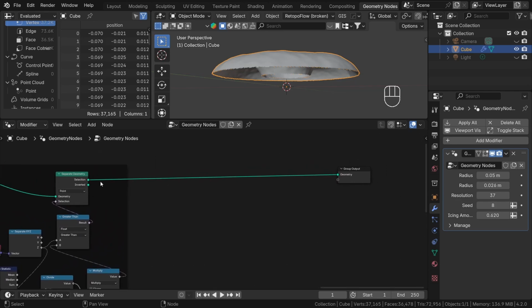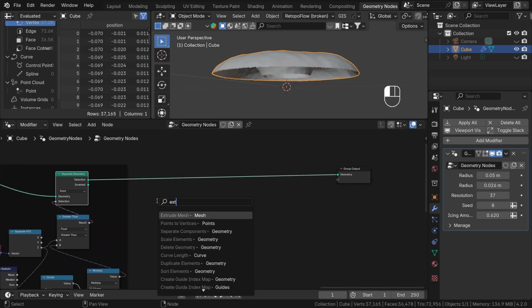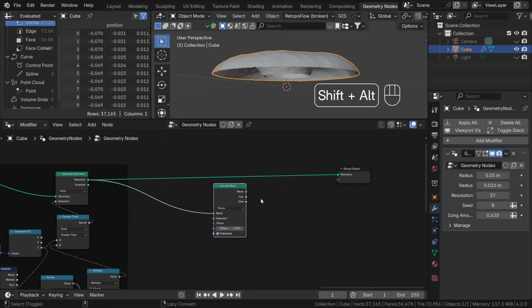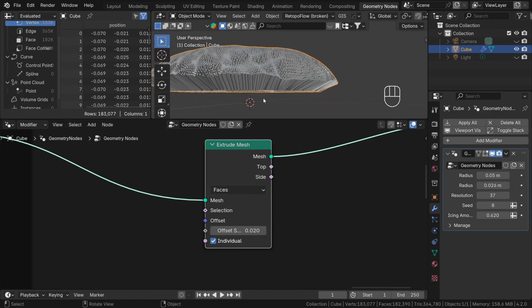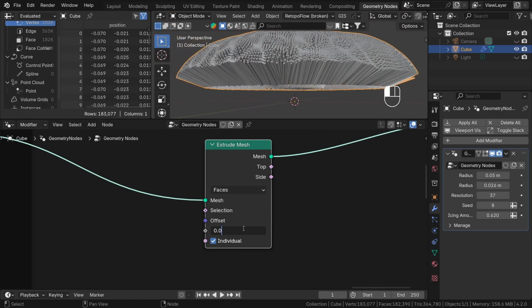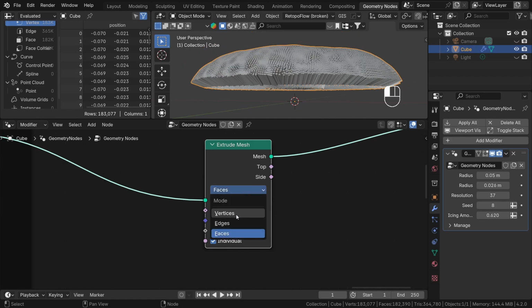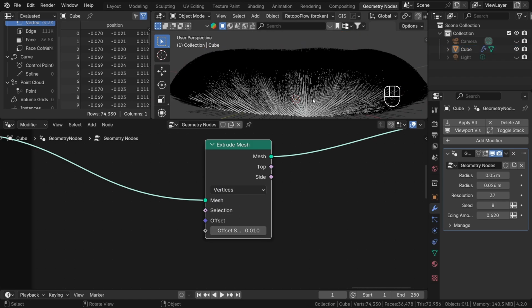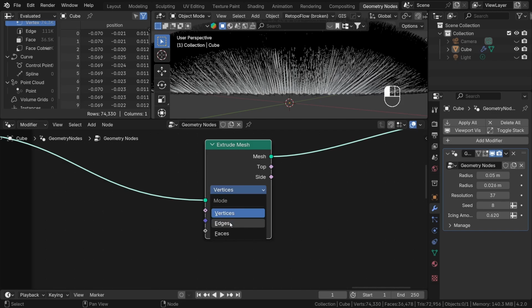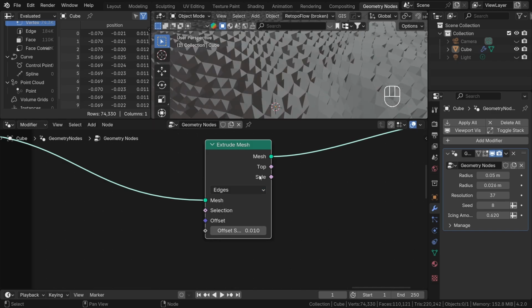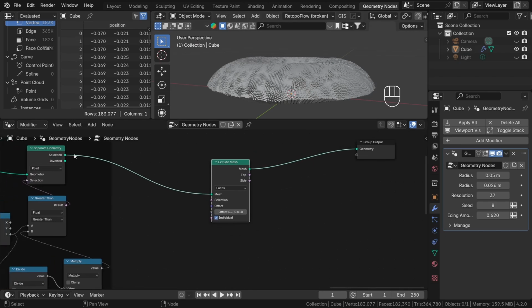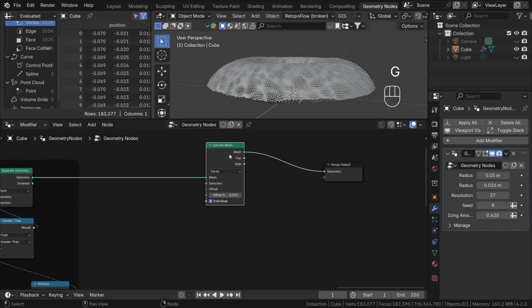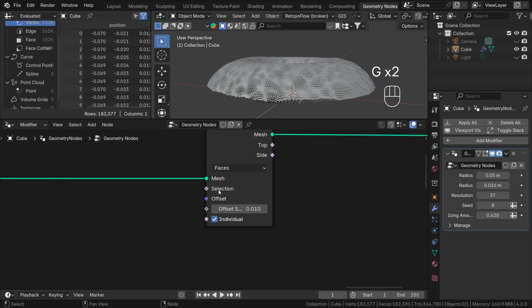The first step is to add an Extrude Mesh node. This node allows us to perform, as the name suggests, an extrusion operation. There are a few settings under it, so let's explore them. First, we have a drop-down list that allows us to switch between the extrusion on different parts of geometry, like faces, edges and vertices. Second, the mesh input is just the geometry that you want to perform extrusion on. The selection, just like before, allows us to select the part that you want to extrude.